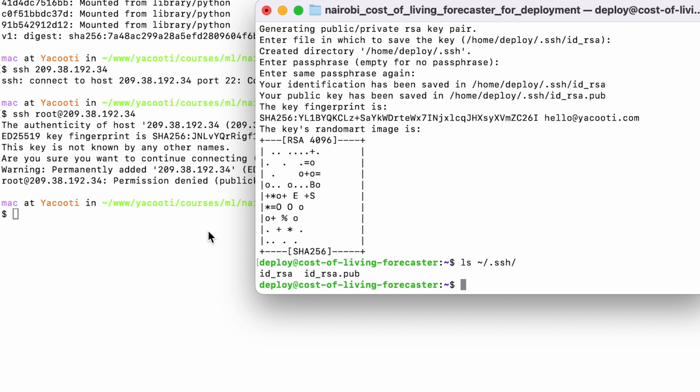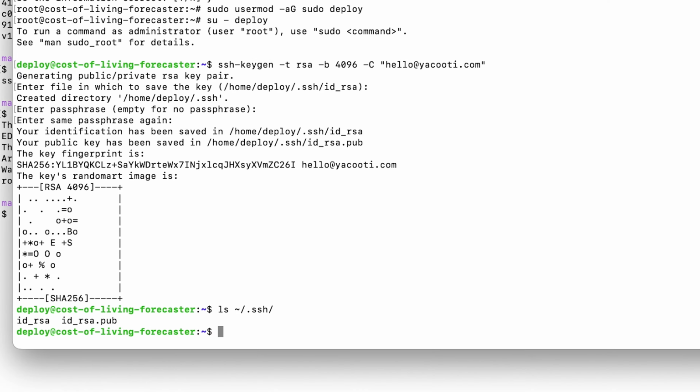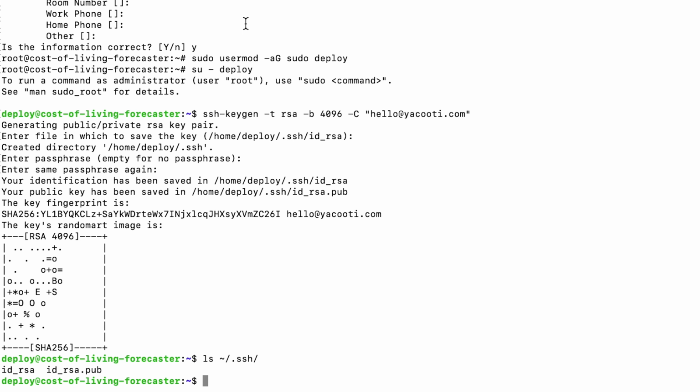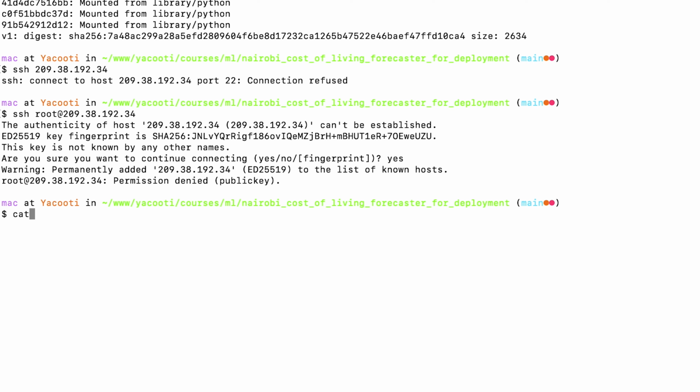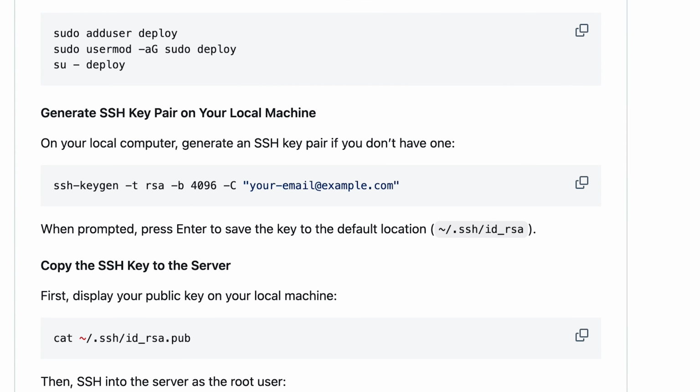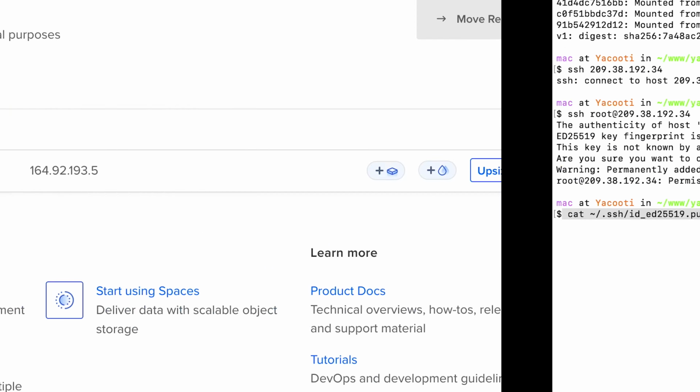Now let us go back to our local machine and run the command again, .ssh to copy id.pub. You run this again, and then you copy the key that dumps in the terminal, and then you go to DigitalOcean. Where is that?